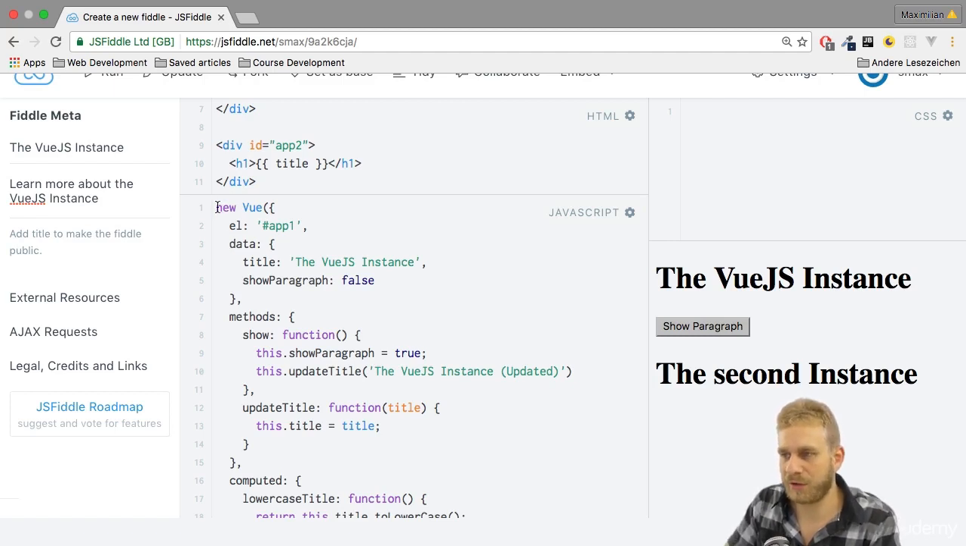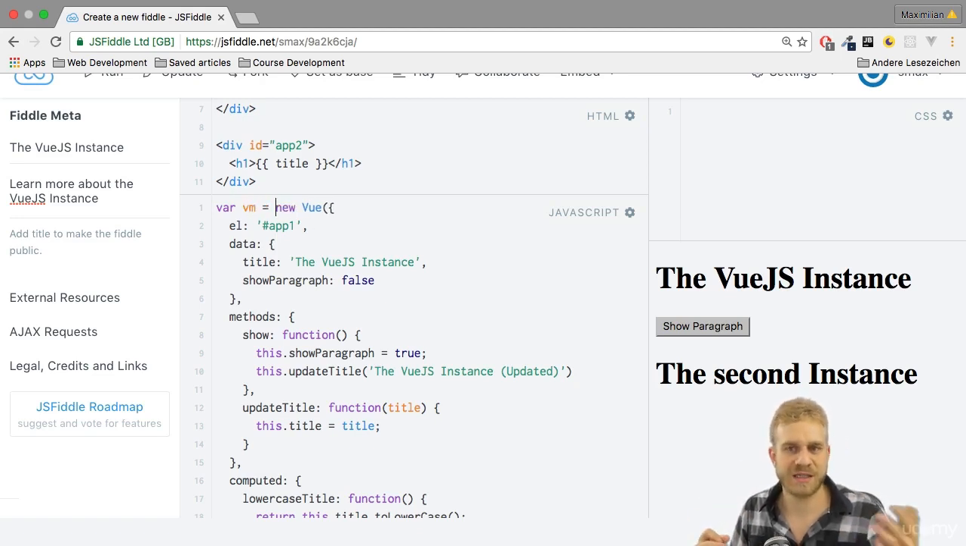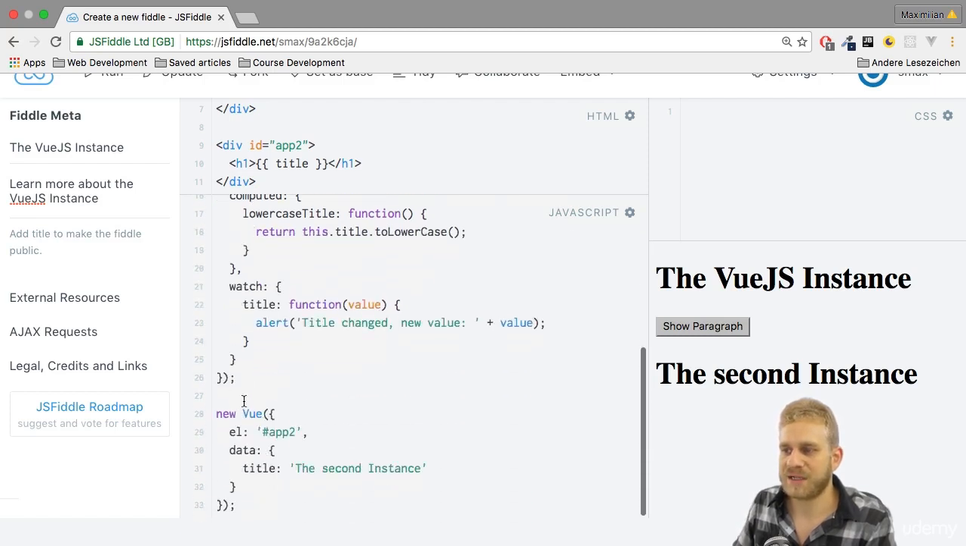Well, we can do so though. We can store it in a variable, and you'll often see the variable name vm for view model, since Vue.js kind of represents the view model of your application. But you are free to choose any other name. So I'm going to name this vm1, and my second instance will be named vm2. With that, I now got my instances stored in variables.